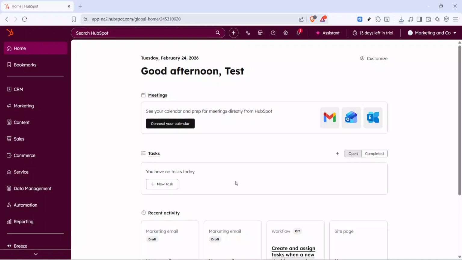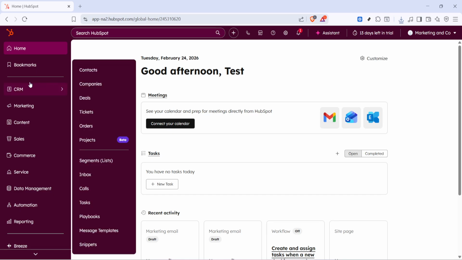In today's video, I'm going to teach you how to set up deals in HubSpot. Let's jump straight in. Start by opening your HubSpot account and heading to the main navigation. Click CRM to access your customer records and sales tools.